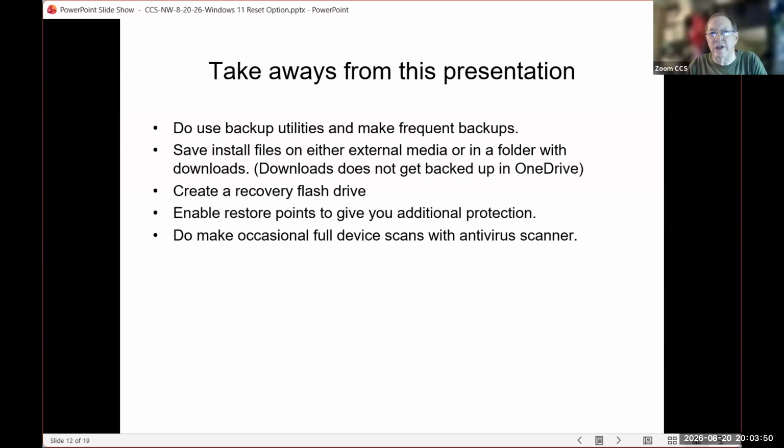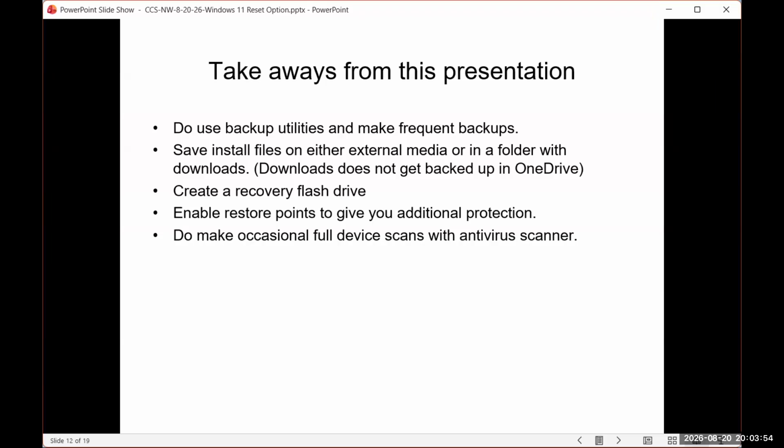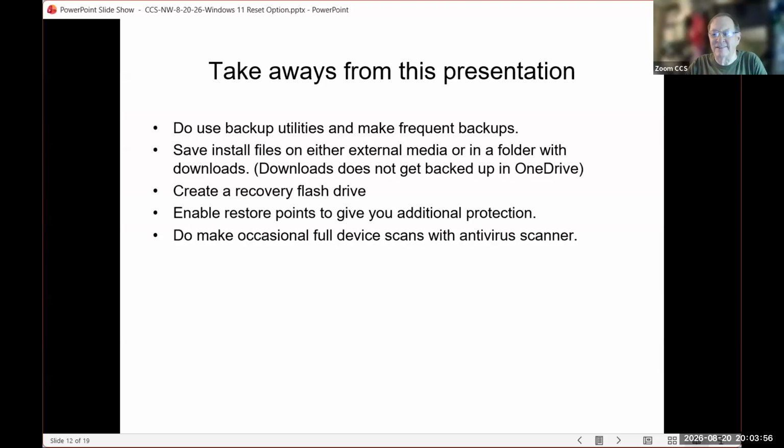Either that or start doing incremental backups every day. Well, I do that. I do differentials. Yes. Okay. Same thing.